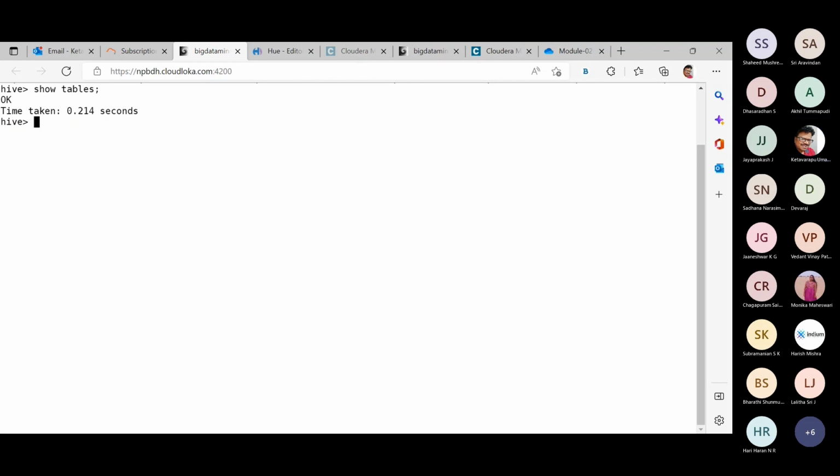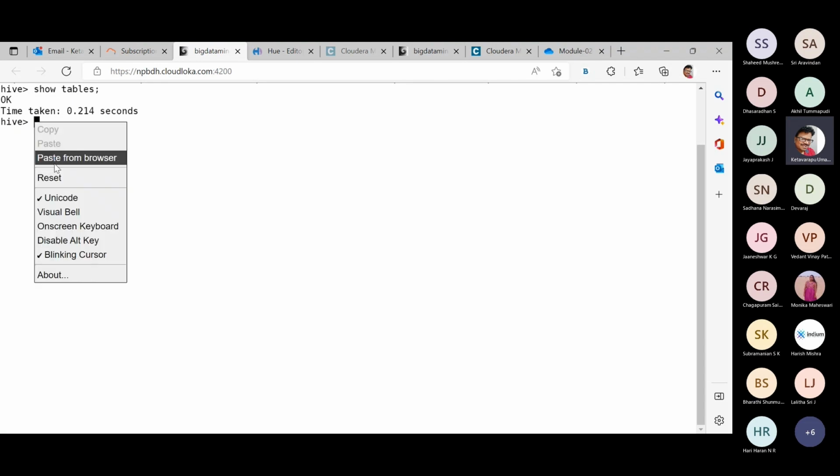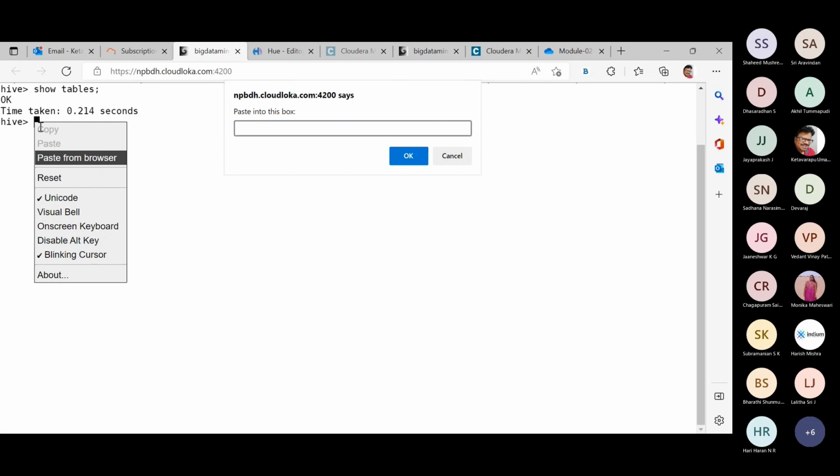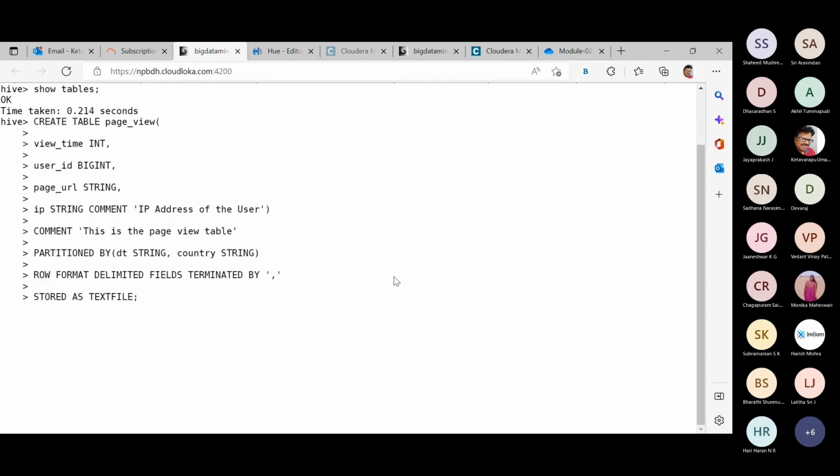Okay. Now let us start with the very first command. So this particular command is used to create a table, and that particular table is having some aspects. Let me explain these things, guys. So here, suppose I'm having some data with me. I just want to pick up the data into my Hive. So what I can do is just get the data. Okay, right click on this, paste from the browser, paste. Now you see. Okay, let us try to understand this.